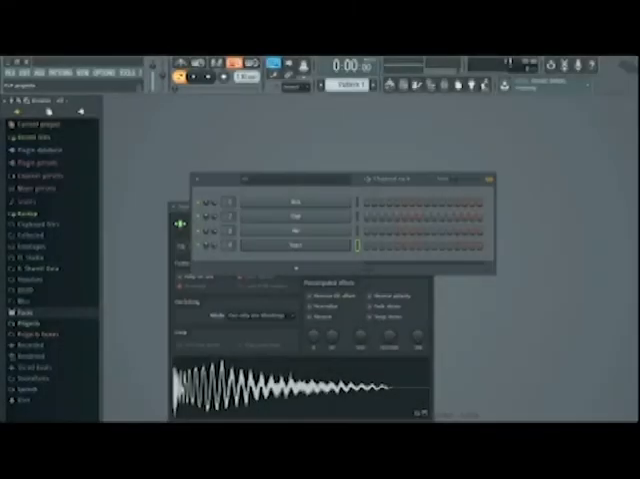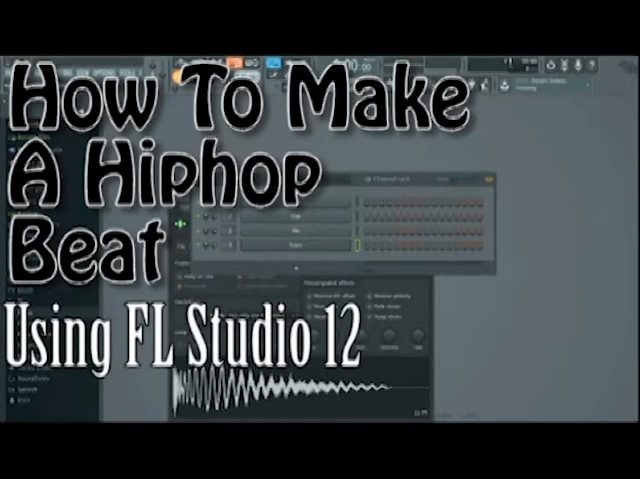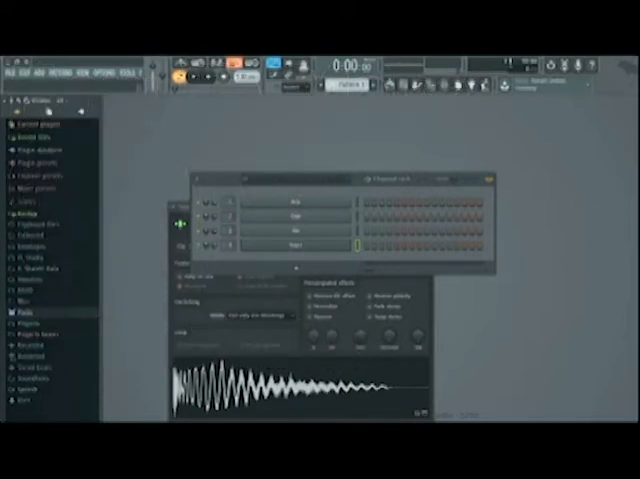Hey everybody, I'm gonna go ahead and go through a quick tutorial on how to begin a basic hip hop beat on FL Studio 12. I really like this program. It's really simple, easy to use, and you can really hit the ground running and make some really cool music.